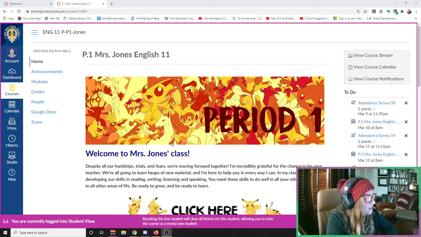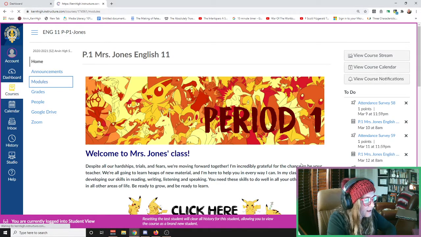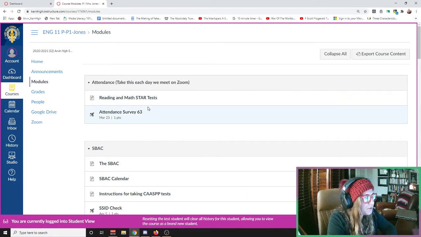All right, so if you go to the home page and go to the side panel where it says modules, you click that, you'll see at the very top of the module page, it is that time of year again. We have to take our reading and math STAR test. We have to check your progress, how good your math and your reading skills have gotten throughout the year.